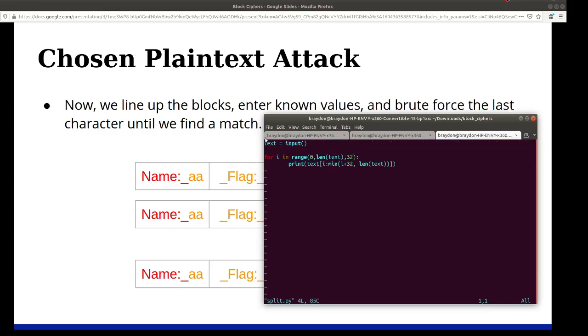So yeah, all it's doing is taking the output from the program, and it just splits it into blocks of 32 digits and prints those out.